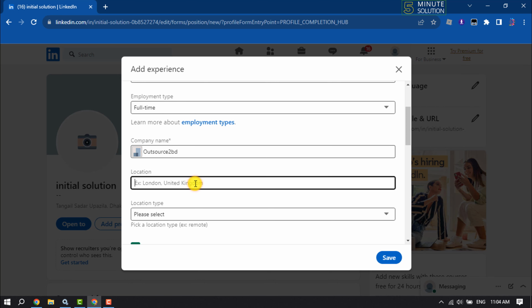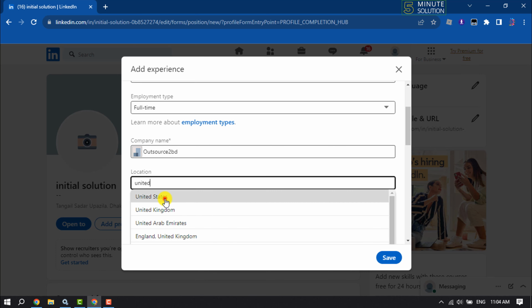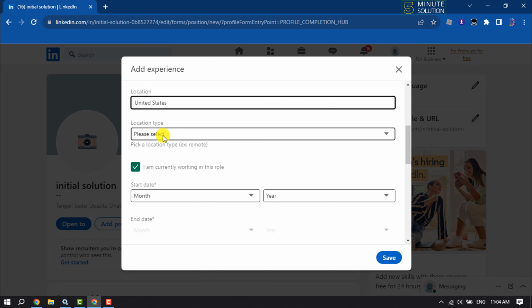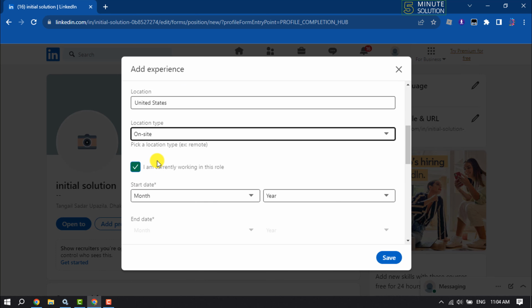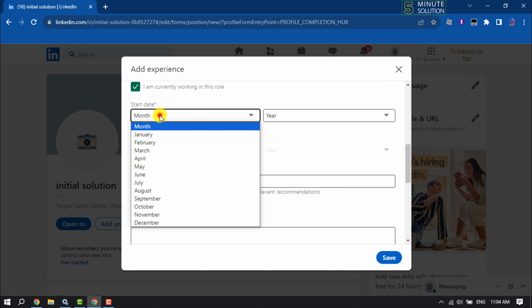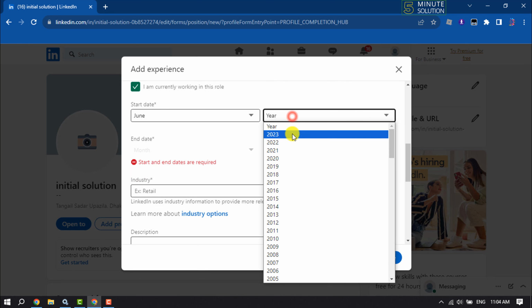Enter here your location. Location type. Select. If you're currently working on the project or role, check this box. Select the starting date and starting year.